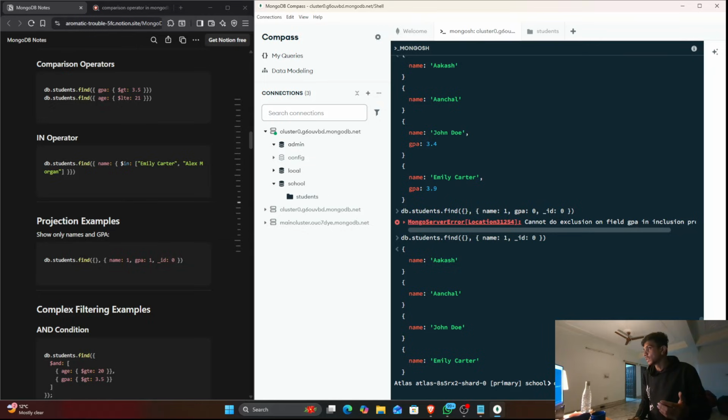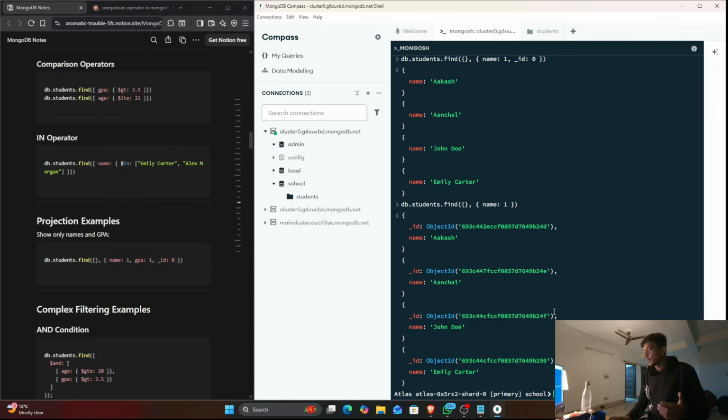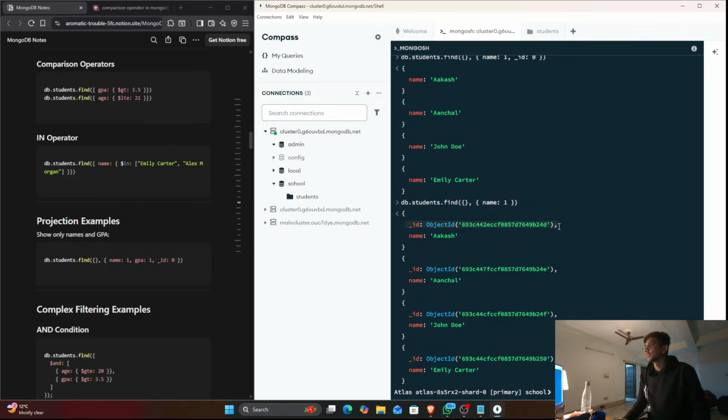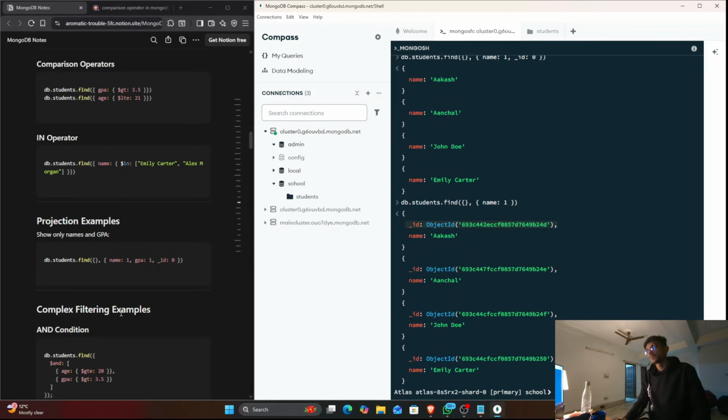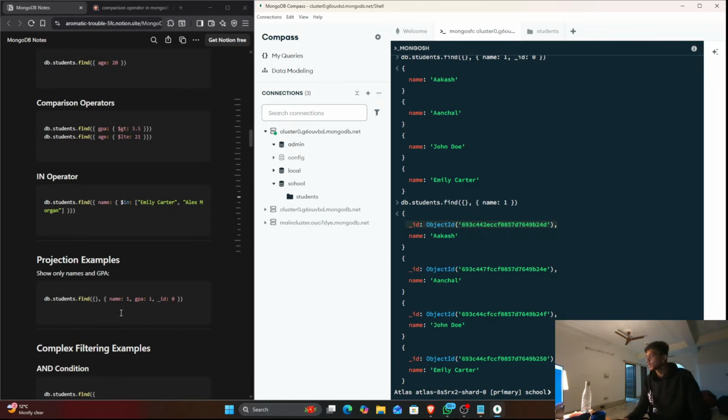If I remove this and just keep name 1 and press enter, I will get the ID as well. The ID is always going to be there. So if you don't want to include the ID, you have to give 0 only for the ID. Otherwise, you keep 1 for the things that you want. Right? Is this much part clear?